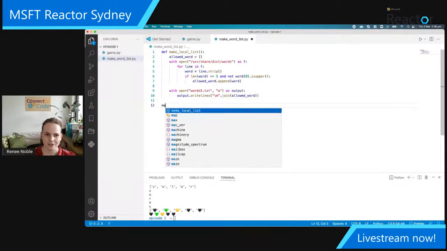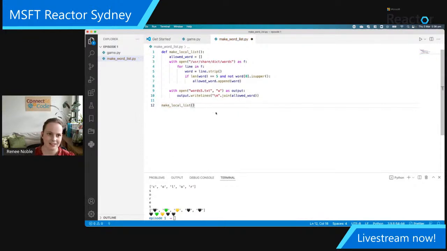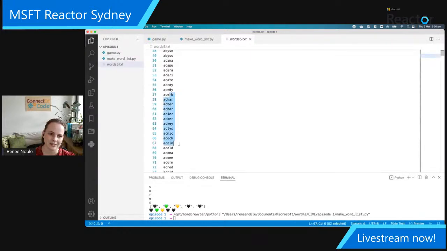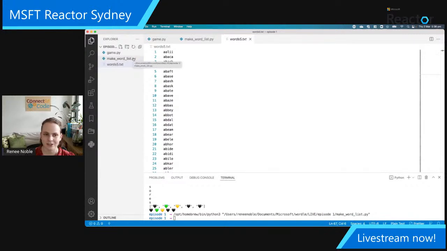So I'm going to make local list and call that function, and then in a second we should see a file appear. Here we go. Now we've got our 5-letter words. They're all lowercase, non-proper nouns there. So that's one thing that you could do.